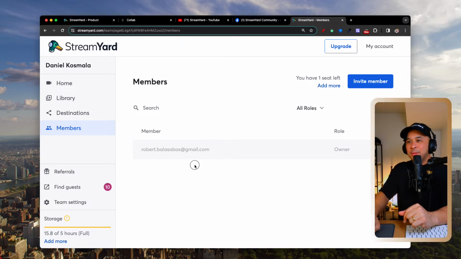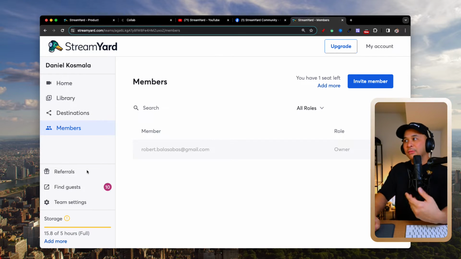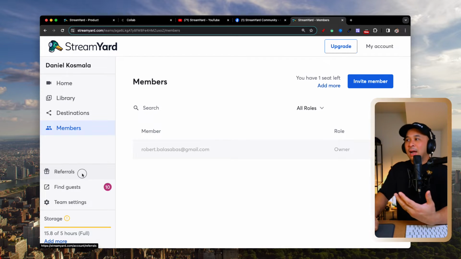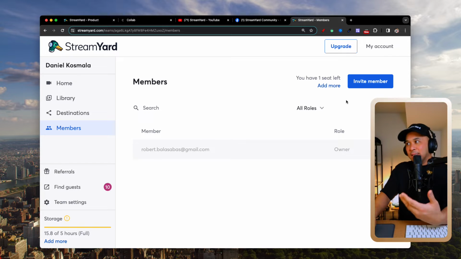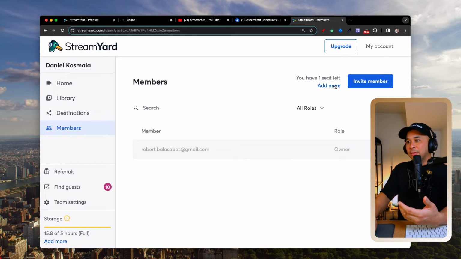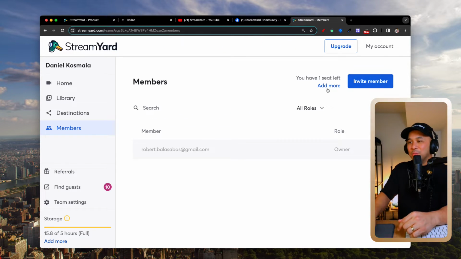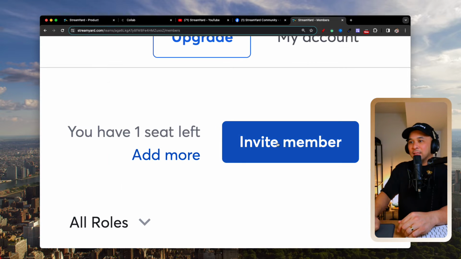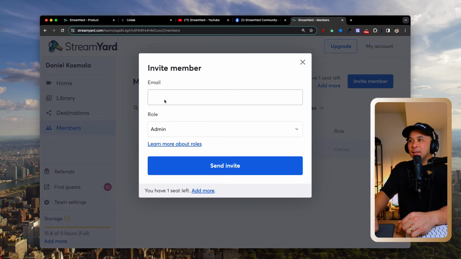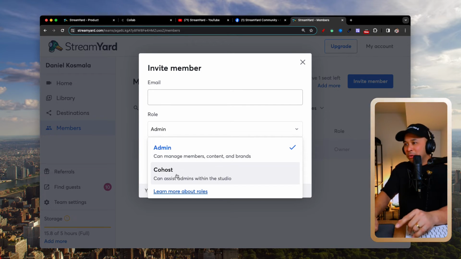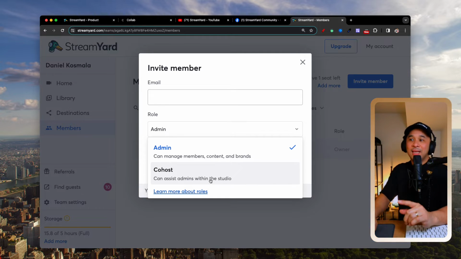So basically, this is for anybody that has a team. So if you have a producer, if you have an editor, if you have somebody that's managing your content, anything like that, you can add them on as a team member. You can see here on the right-hand side, it shows that I have 1 seat left. So I can invite somebody else to my team here. I can click on this blue button that says invite member, put in their email address and choose their role. Are they an admin, which means that they can manage members, the content, the brands? Are they a co-host, which means that they can assist admins within the studio?